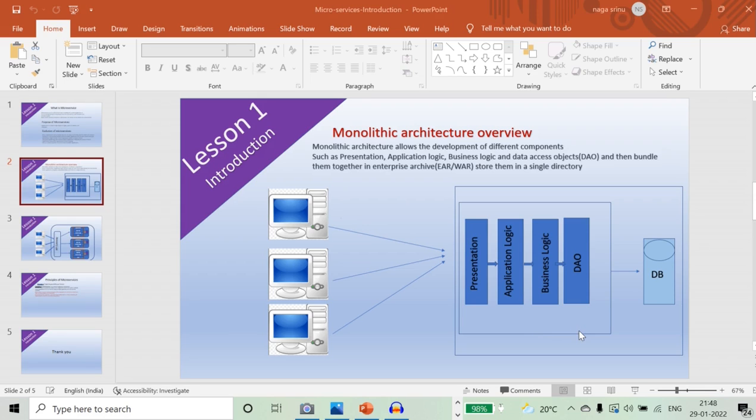To resolve that, if one particular module or service is down, the rest of the application should not be down. That facility is not available in monolithic architecture. We can only achieve that facility when we use microservices. Let us see a microservice architecture.